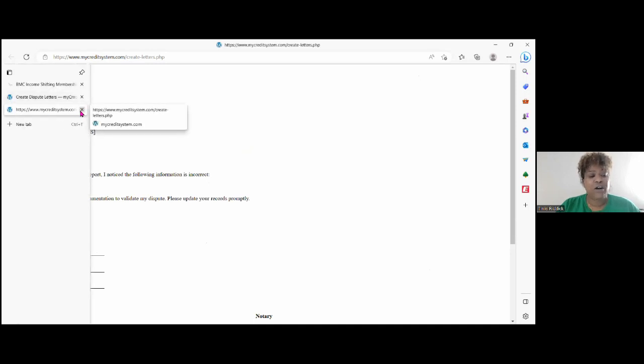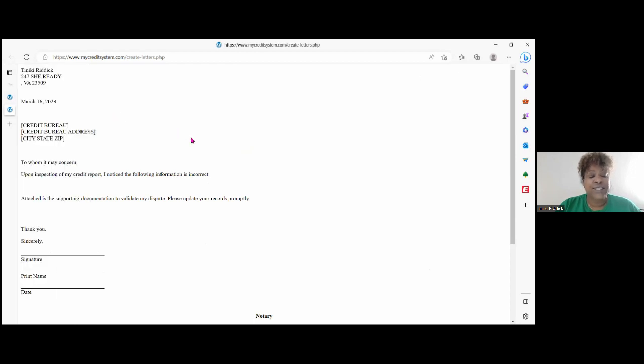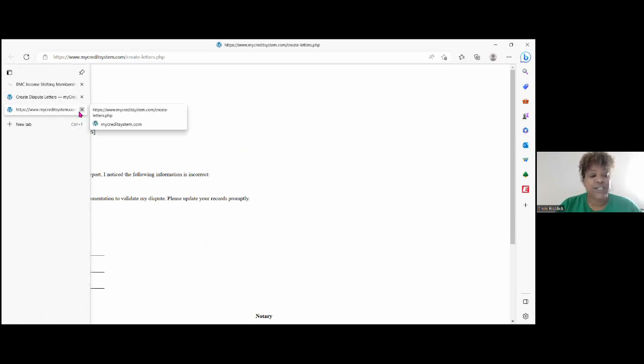And when you send this letter off, again, you want to send it off with your ID. You want to attach your ID. You want to attach a copy of your social security card, and you want to attach a letter showing your address, a utility bill or something that is legit. Nothing that's advertisement mail, okay?